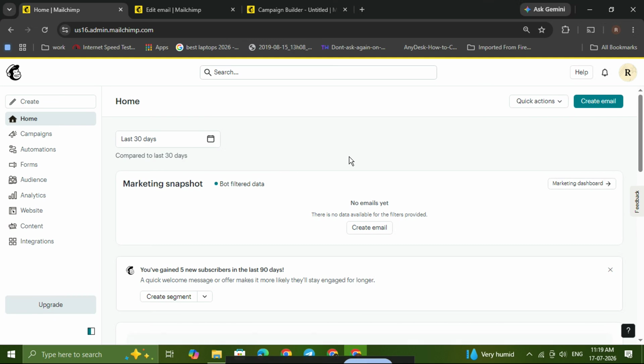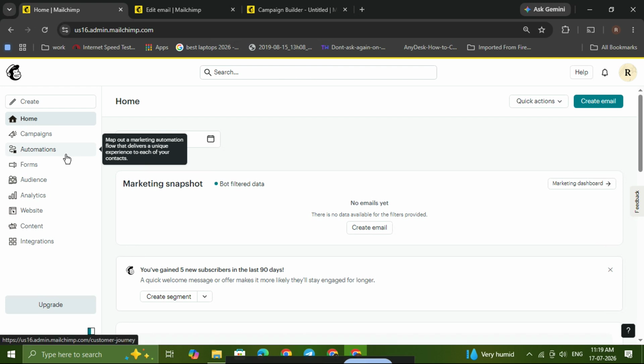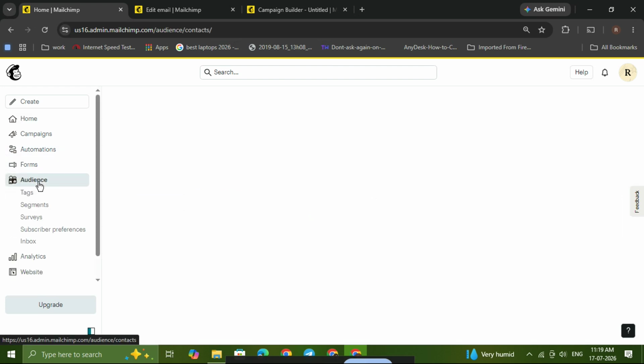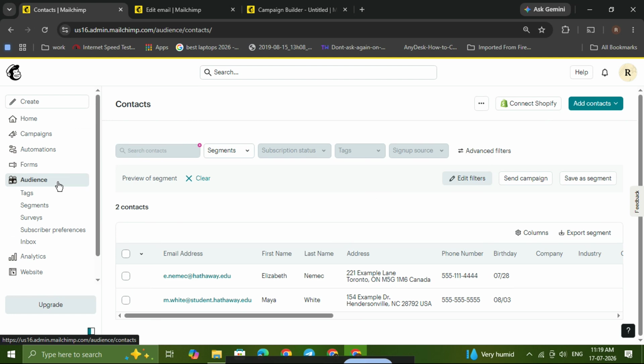Now look at the left-hand menu and click on Audience. This is the section where MailChimp stores and manages all of your contacts. If you already have a list of subscribers, this is where you'll bring them in so you can start sending campaigns to the right people.